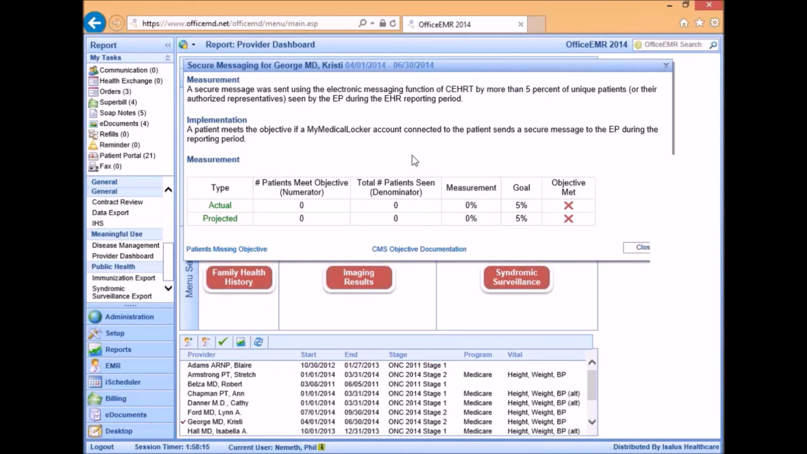As I mentioned, there should be a quick use guide in the OfficeEMR knowledge base that will walk you through step by step how the patient will log into their patient portal account and then send that secure message, but that's essentially what needs to be done to meet this objective. The patient just needs to send at least one secure message through the patient portal to you, into your database through the OfficeEMR platform. Once that's done for at least 5% of the patients you see during the reporting period, you'll be good to go on this particular objective.